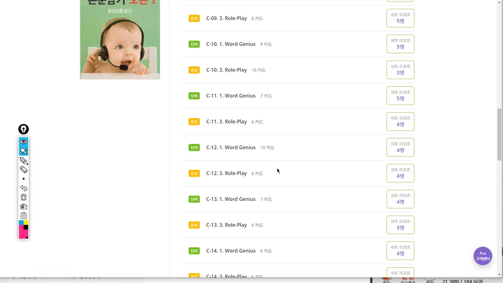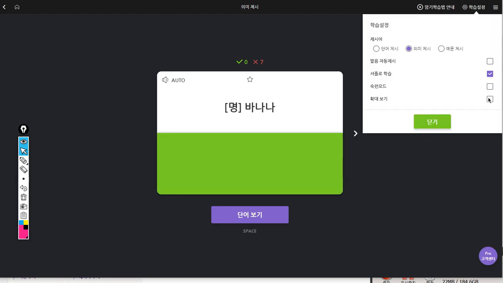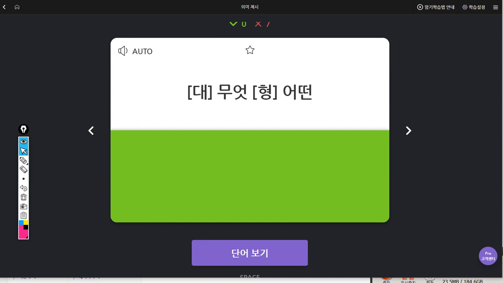그래서 단어 살펴 보겠습니다. 11이었죠? 바나나. 오케이. 바나나는 바나나죠. 그래서 너 오늘 아침 식사로 바나나 먹었니? No. Did you eat a banana for breakfast? Banana. Okay, 그 다음에 무엇?